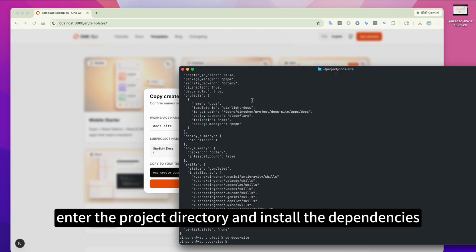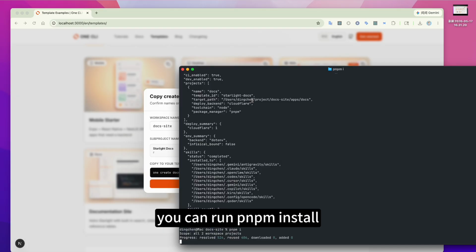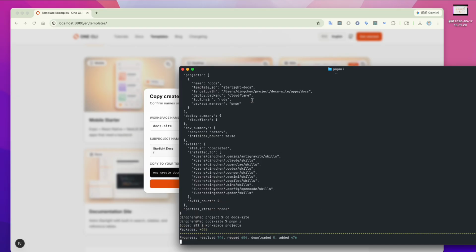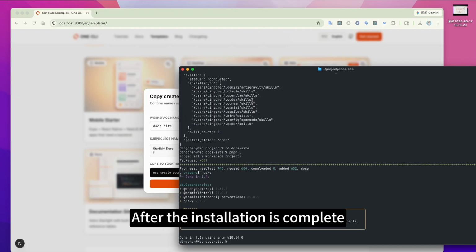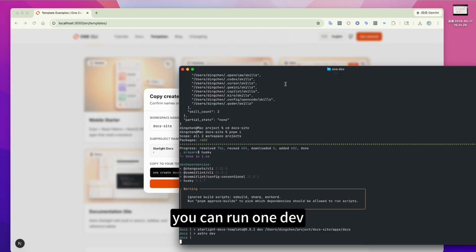Next, enter the project directory and install the dependencies. You can run pnpm install. After the installation is complete, run this command from the workspace root. You can run one dep.